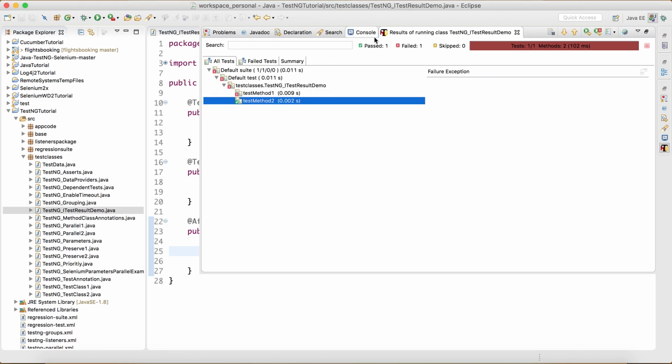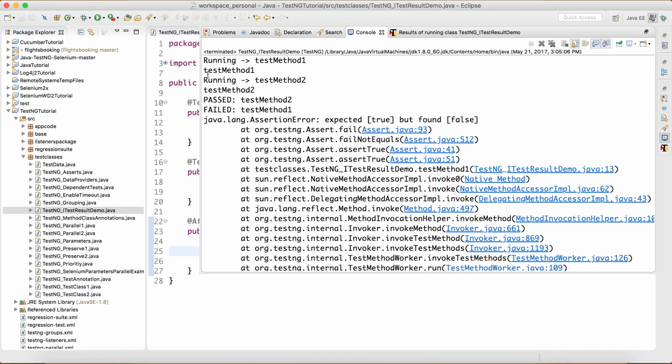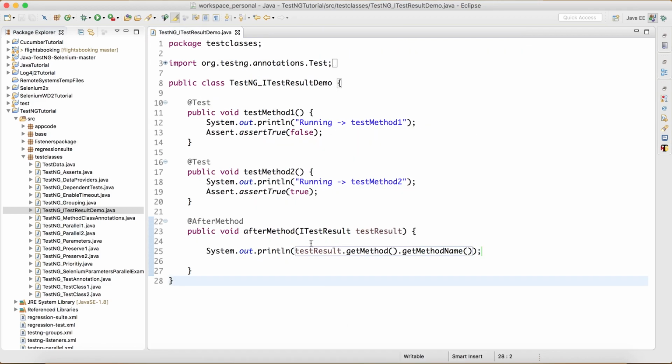And test method 2 is successful. In the console we can see "running test method 1" is coming from the test method, and this is coming from the after method: test method 1, the name of the method. And then "running test method 2", and test method 2, the name of the method. So basically that's what we printed here, right?